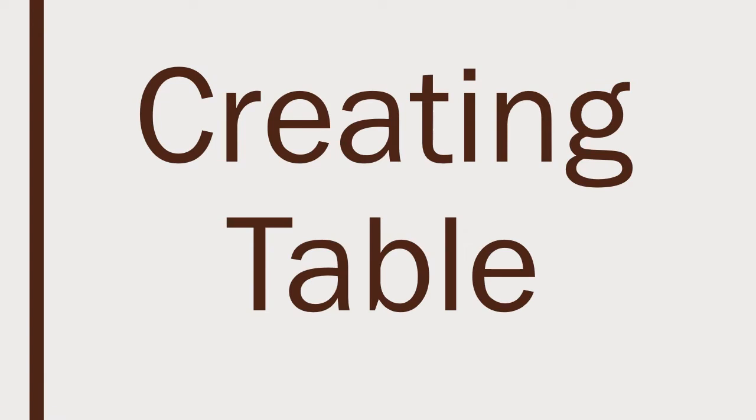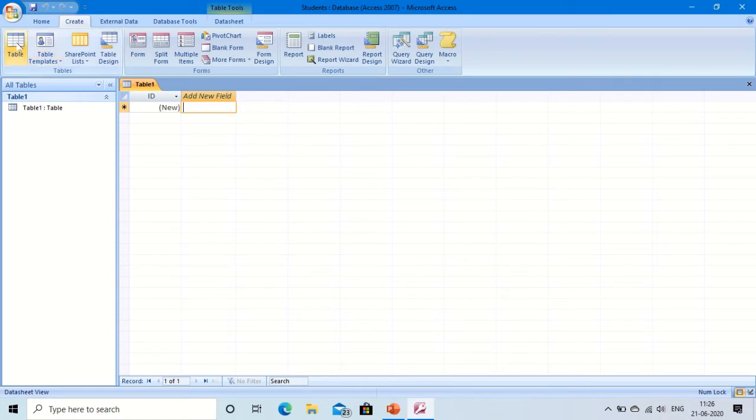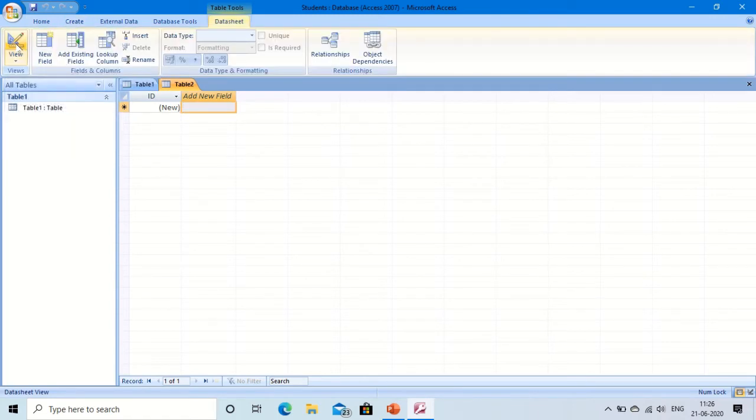Creating table. Let's see how to create a table in a database. To create a table, open your database. Here I have already opened the database. To create a table, we have to click on the create tab, and click on this table icon. You can see Table 2 has been created. By default Table 1 has been created.